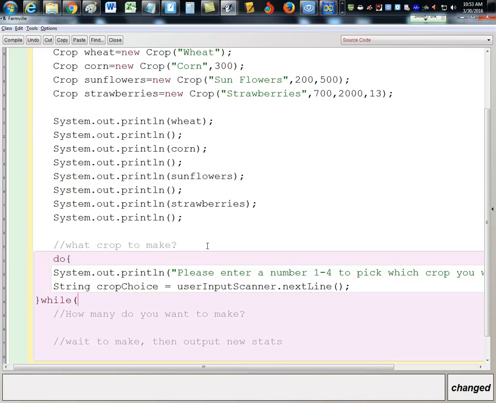while crop choice does not equal 1 or... Is that right? It equals 1, it's false. So I need to do and.